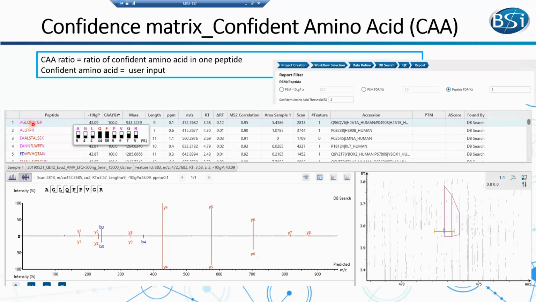And then for the color schema here, we have a user-defined color schema. For example, if the confidence is higher, then the color is red. If it's lower, then it's pink. So this color schema will tell the user how confident this amino acid is. That's why we call it amino acid level confidence, and now we move towards the next level.